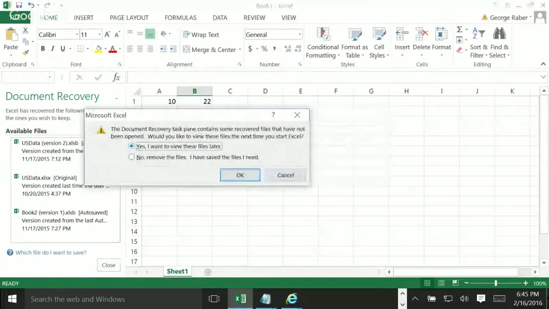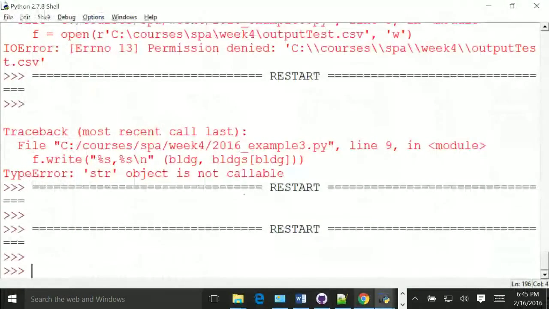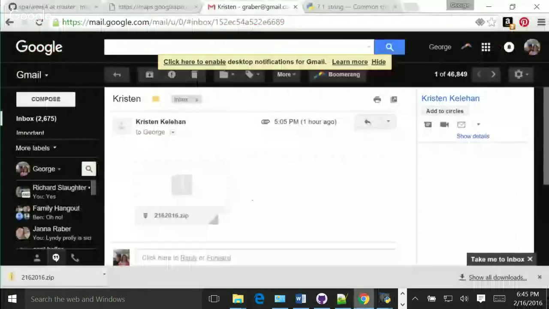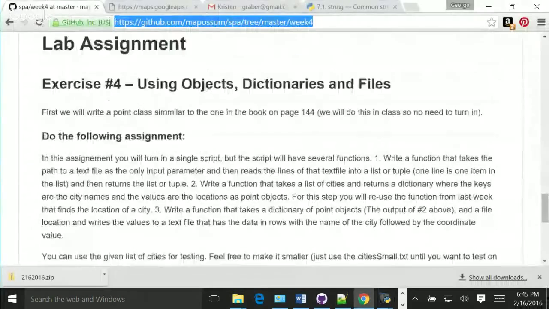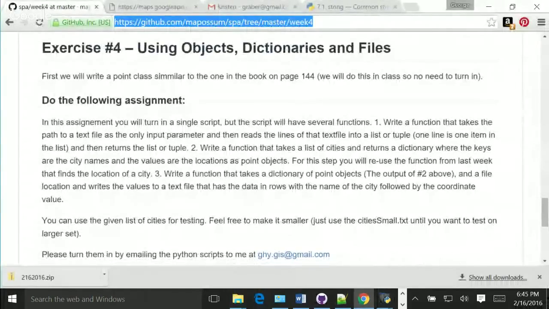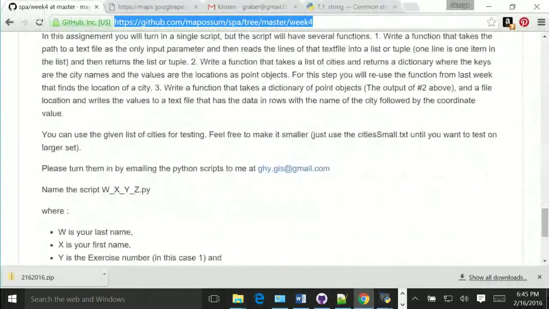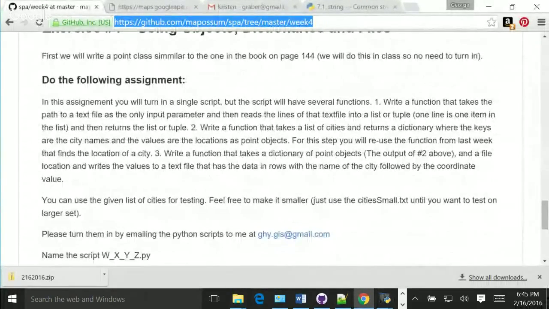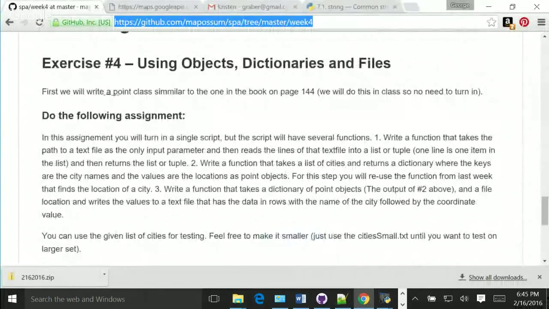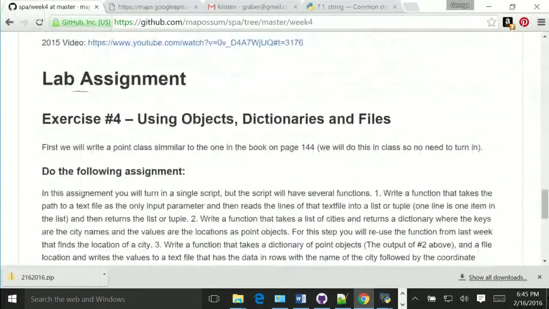I'll close that down. And look at the assignment right here. All right, so this is the lab assignment for today. Okay. Wait a second here. Is this it?